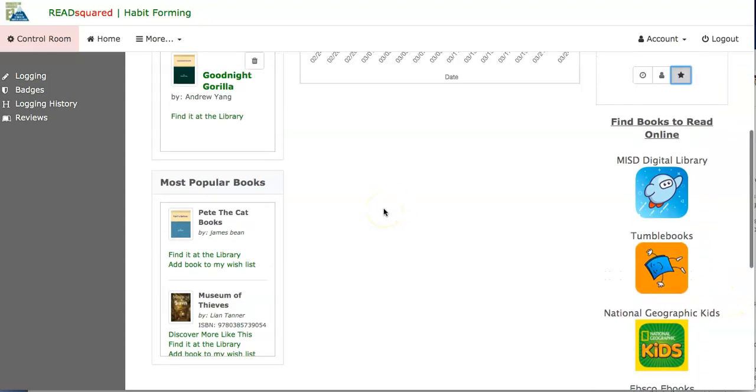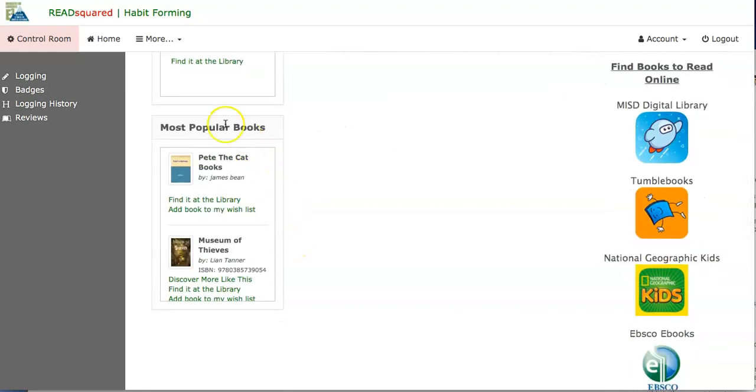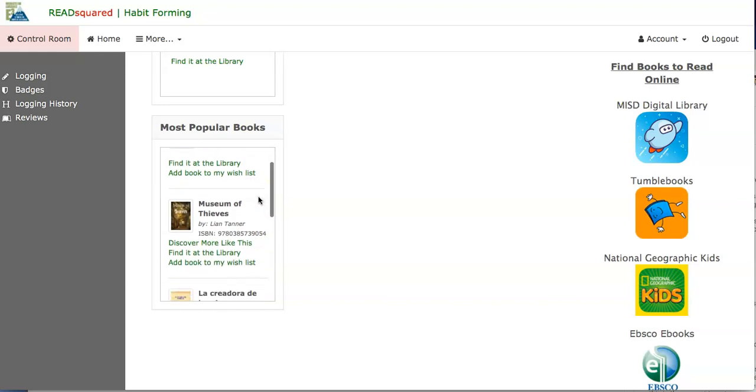On the left-hand side, you will see underneath the student's avatar a wish list. Students can continue to add books to that wish list by clicking on the plus sign. They can also look at popular books that have been recorded. Here's one that has been recorded by our student that we're looking at today.